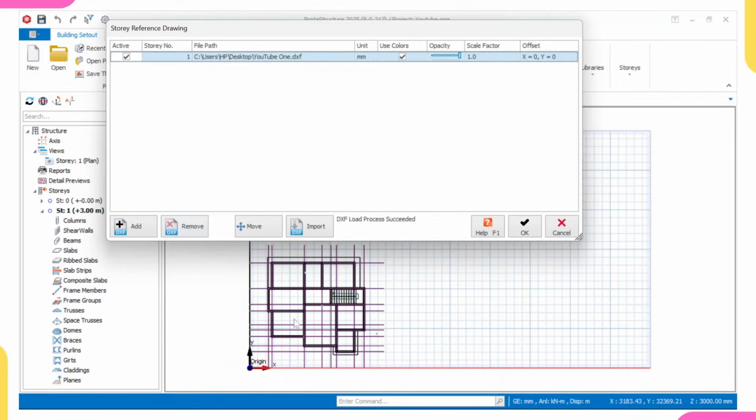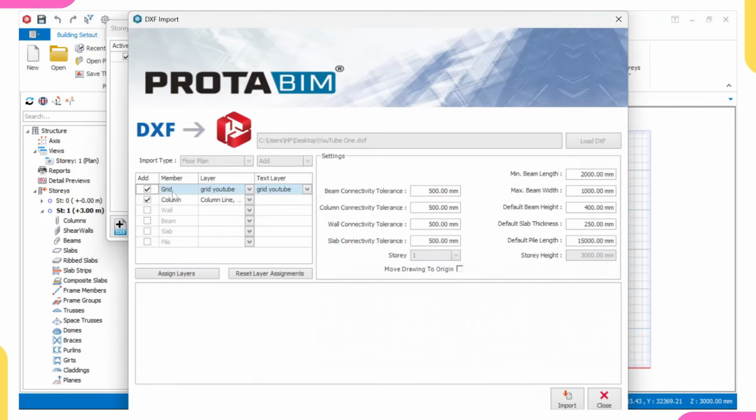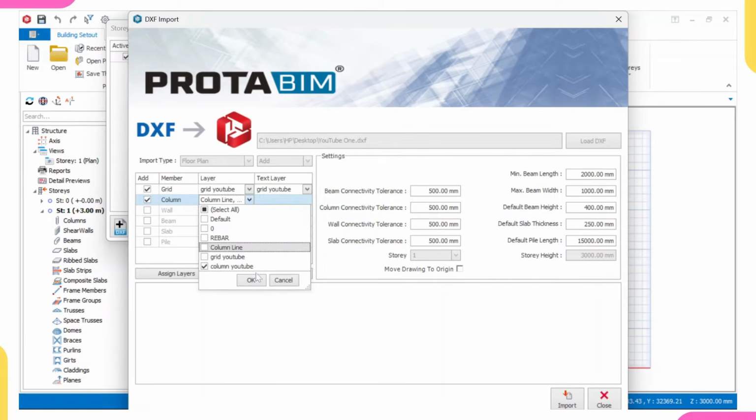Since I've imported my DSF file, the next thing to do is to import my grid line and my column. To import the grid line and column, I'll click on this button named import. Once I click on it, a dialog box will appear. So this is my grid. I saved my grid line as grid YouTube. I'll check it and then click on OK. Then my column, I saved it as column YouTube. So I'll deselect this and leave this one. I'll click on OK.